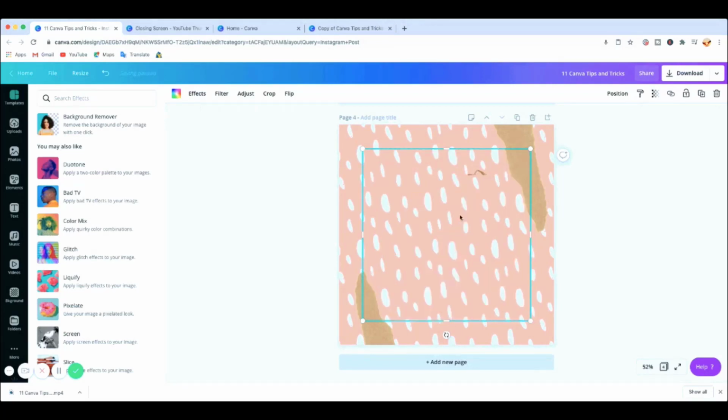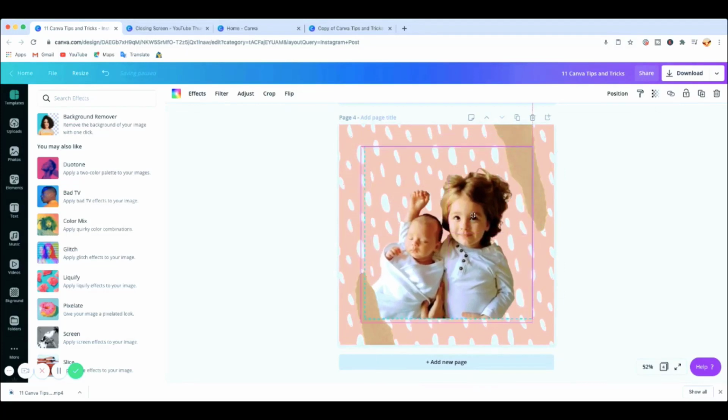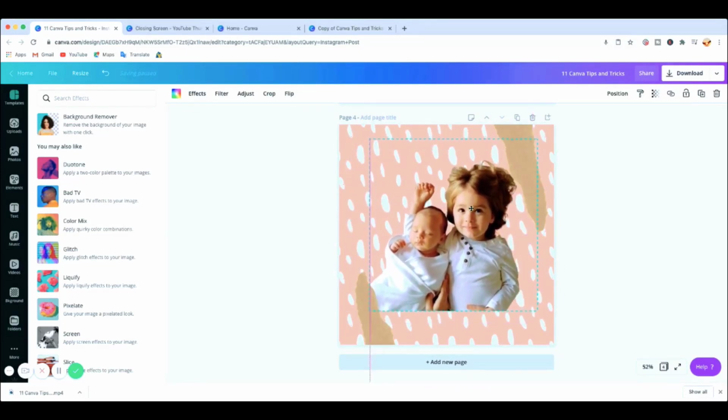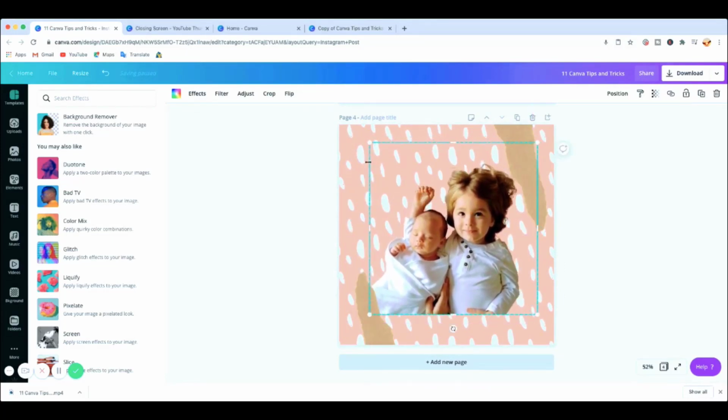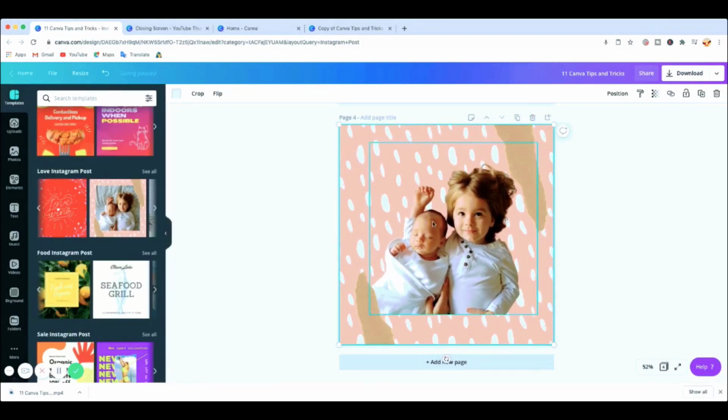There you go. The background is gone, and as you can see now, these beautiful kids are on the background of the entire template. So that's how it is, and that's why it's amazing. Then you can put your own background if you like.